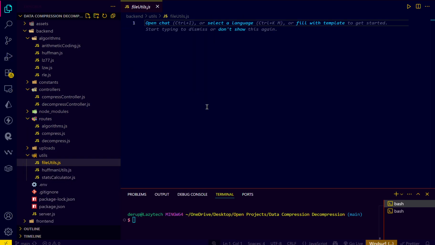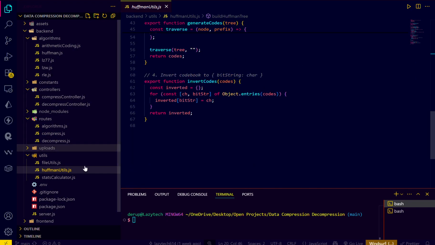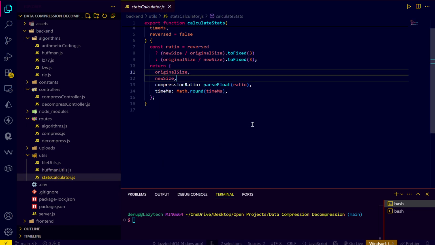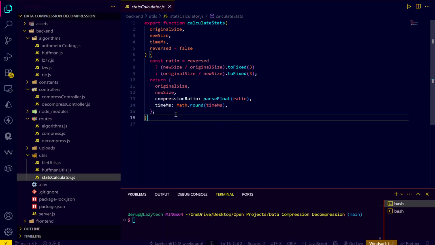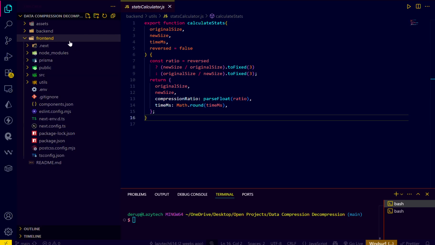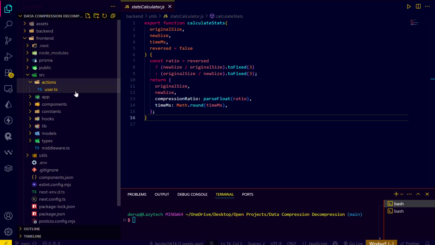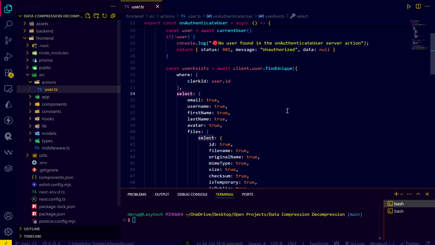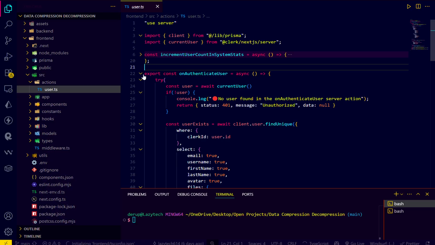These are some util files. This is for Huffman. This is the stats calculator. Basically here I am calculating the compression ratio and times in milliseconds. And this is the front end, the standard Next file structure. Here is source. These are some server actions. This is the user, basically authentication. For authentication I am doing this.